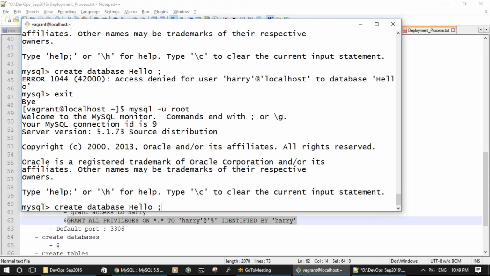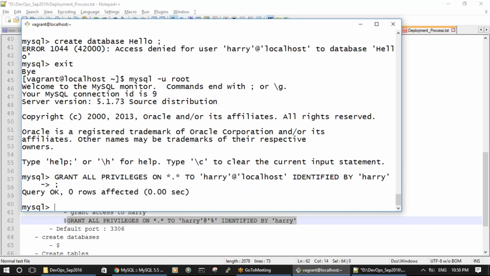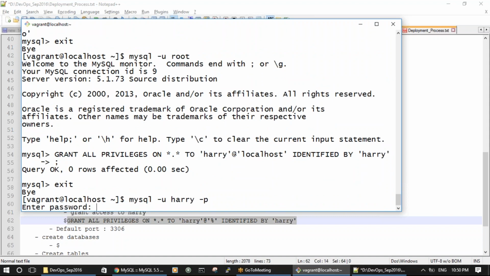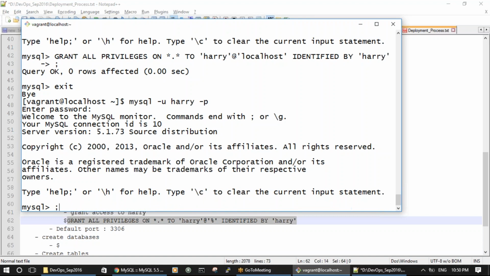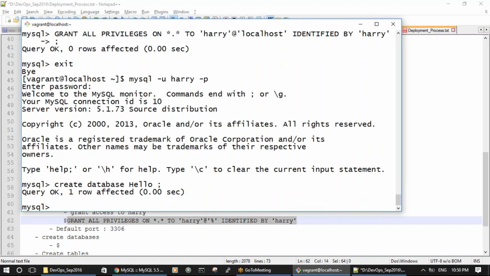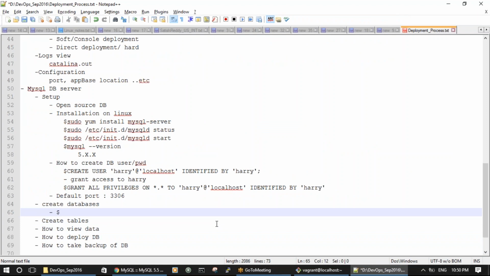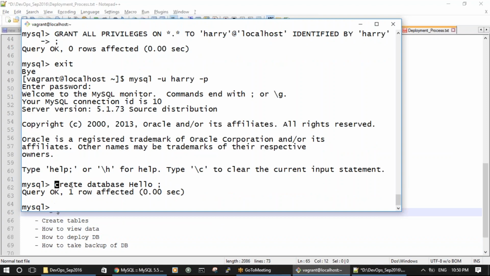Log in with the root. Grant, and instead of %, enter localhost. Semicolon. Exit. Try with this, Harry. And now hello. Yes, created. So only a small change here: localhost.